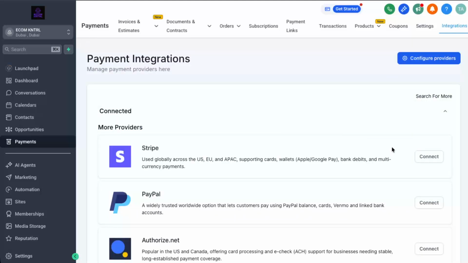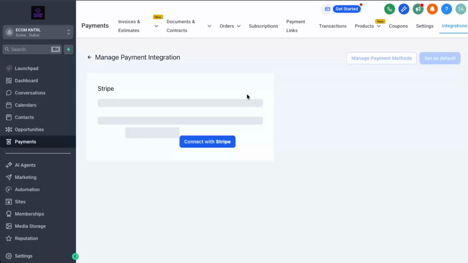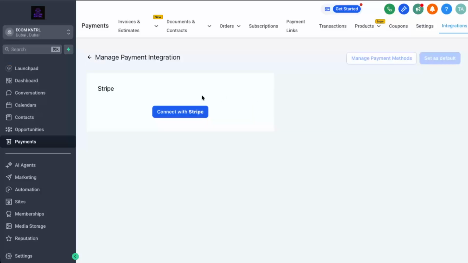On the Integrations page, look for Stripe in the list of available payment gateways. Next to Stripe, you'll see a button that says Connect. Click on Connect next to Stripe. This tells GoHighLevel that you want to link your account with Stripe so you can start taking card payments through your funnels, forms, and invoices.